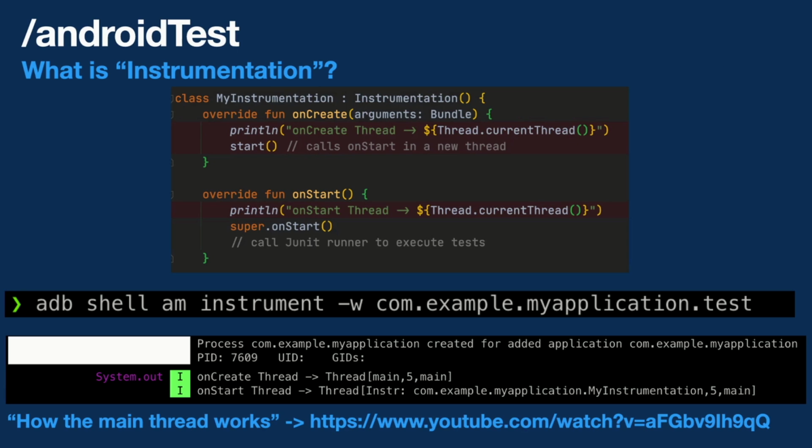And if we look at what it prints out here, notice that onCreate actually gets started in the main thread. And then when we call start, it creates a separate thread called the instrumentation thread, and it invokes your onStart method. And then you would do something like invoke your JUnitRunner or whatever else you want to do there. So this is kind of why it's called an instrumentation test. This is a core functionality of Android that's existed since API 1, and you can build all sorts of things on top of this. It gives you the hooks there. If you want to learn a bit more about the main thread versus the instrumentation thread, there's a talk I did a couple of years ago called How the Main Thread Works that you can go to for more details on that.